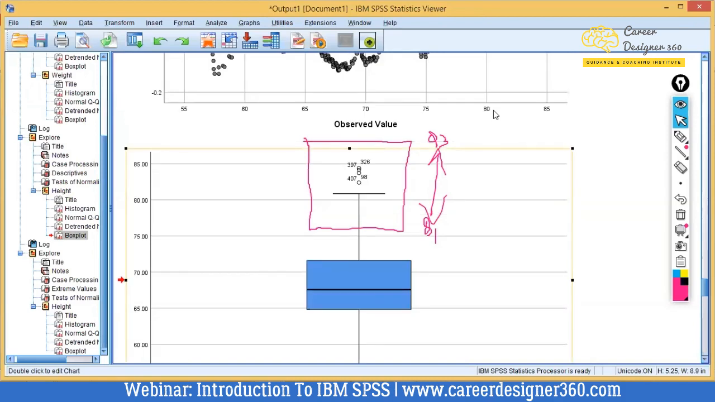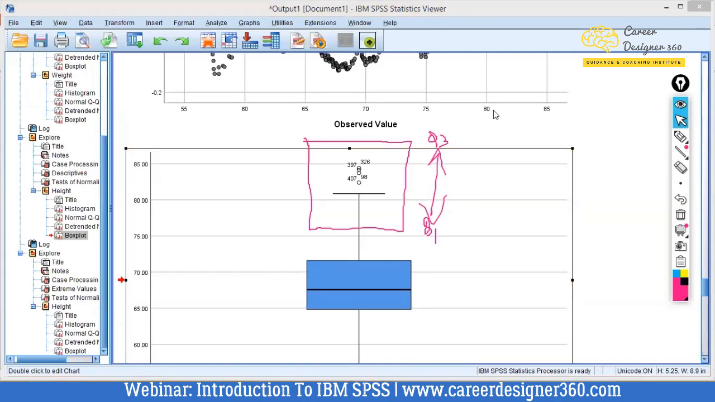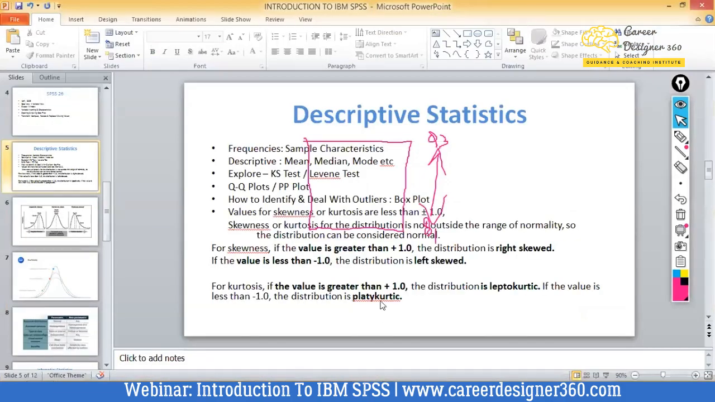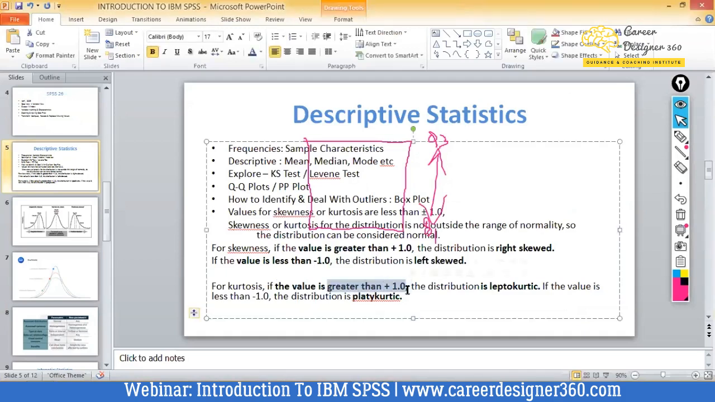So we have some questions. Let's go to the questions first. Based on the values, can we identify positive or negative kurtosis? Yes, based on the values of kurtosis, we can identify positive or negative kurtosis. Just in the slide, we can see the answer to this question. If the value is greater than 1, it is a positive kurtosis, and if it is less than 1, then there is a negative kurtosis, also known as leptokurtic and platykurtic.